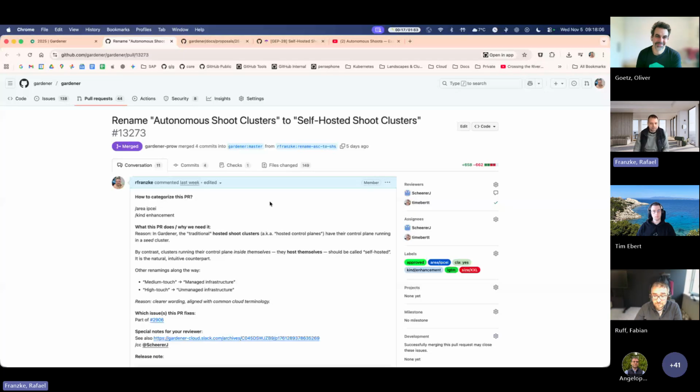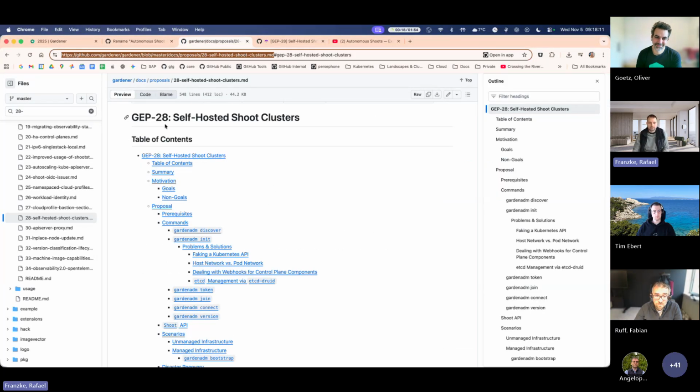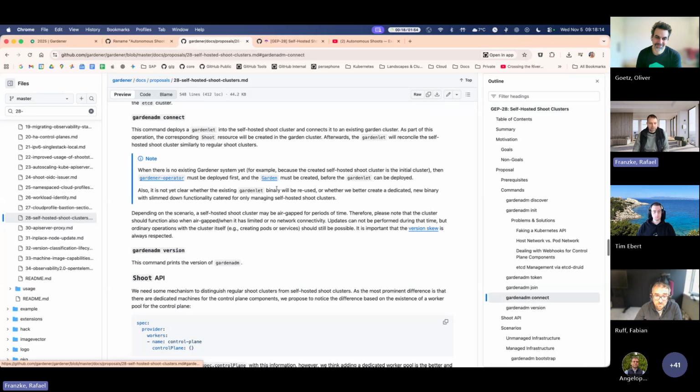Okay, then let's get back to the actual topic, gardenadm connect. If you take a look at the Gardener enhancement proposal, you will find this gardenadm connect section here. So what is this about? This command is actually used to deploy a gardenlet into the shoot cluster. And the gardenlet should then connect back to the Gardener API and just watch the shoot resource that belongs to this cluster and reconcile it. But just like for hosted clusters, the concept is the same, just that this gardenlet is only responsible for exactly the cluster it runs in.